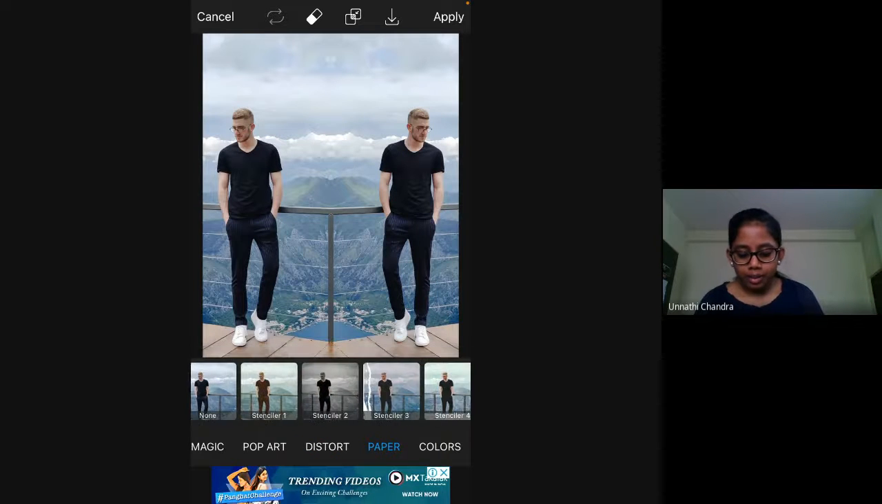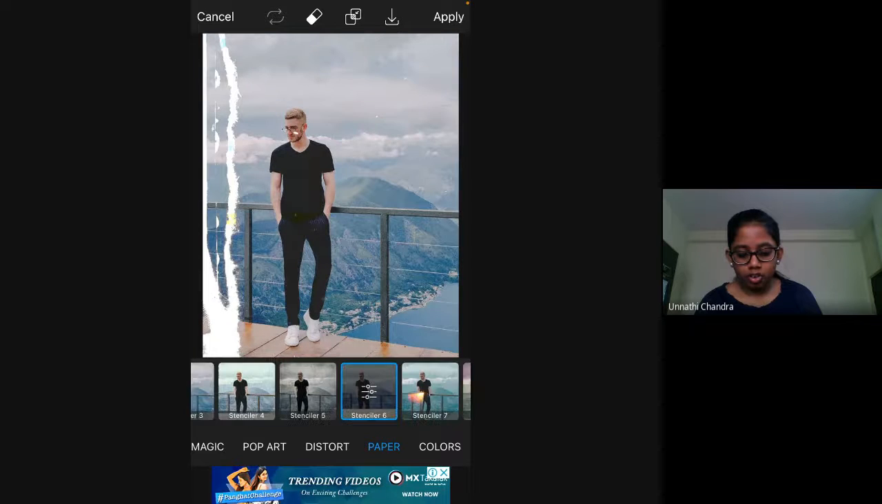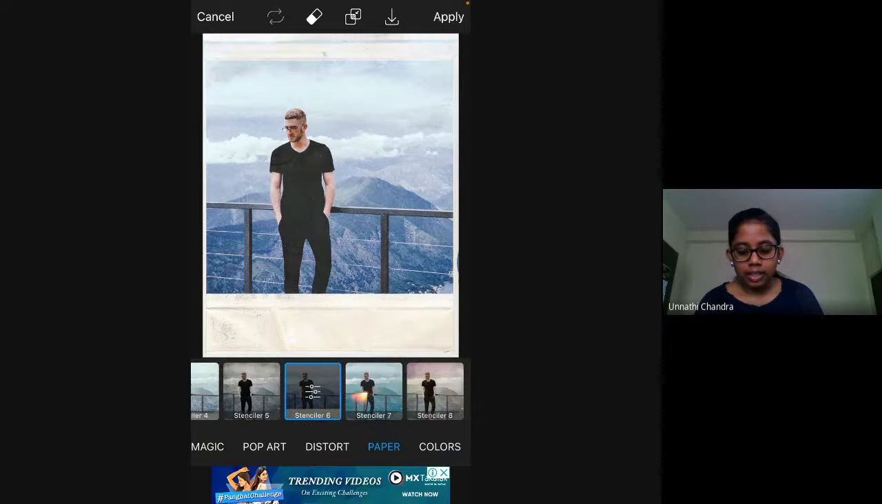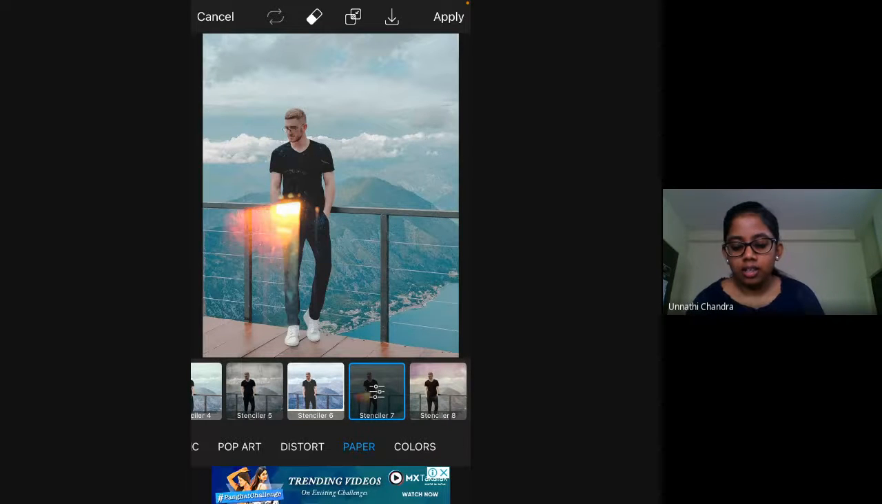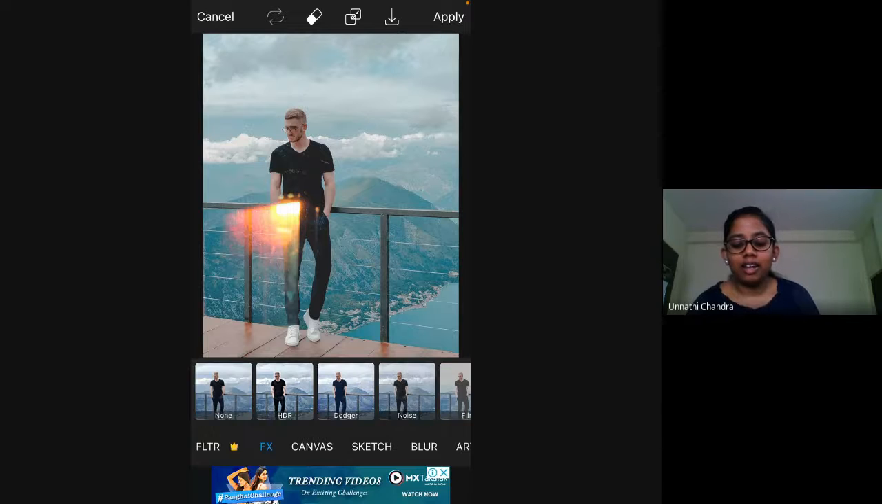Again, the paper option here you can use for old film and vintage effects. You can get them under this. That's pretty much it under effects and everything.